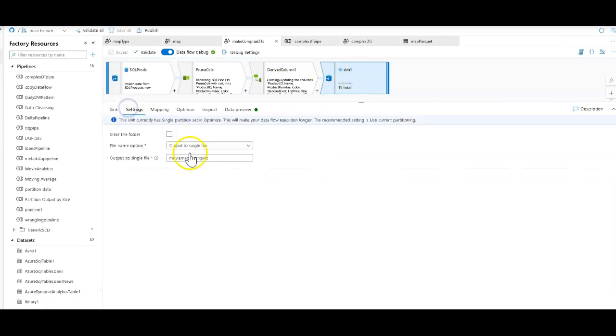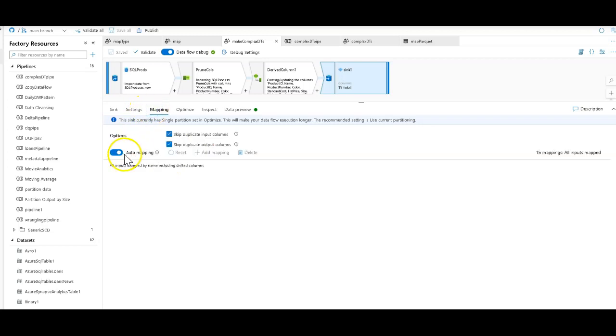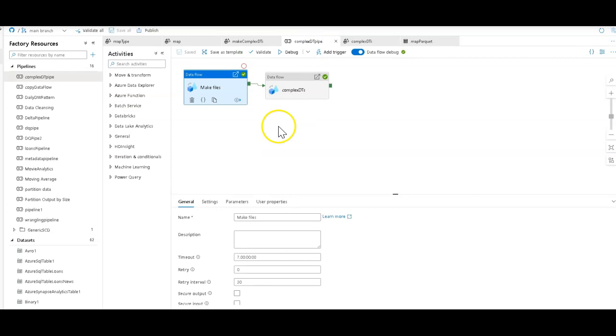I'm going to call the file moviemap1.parquet, and the mapping will just be auto mapping because I want all those columns to come in. And that's it. So let's go back to that complex pipeline that had both the data flows in it.